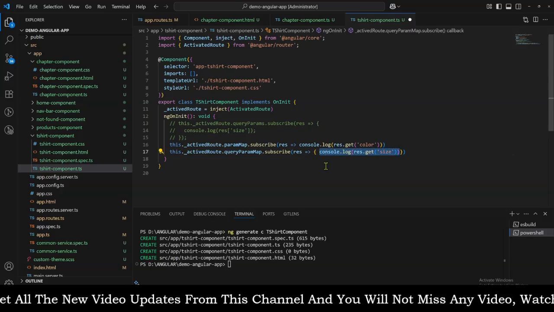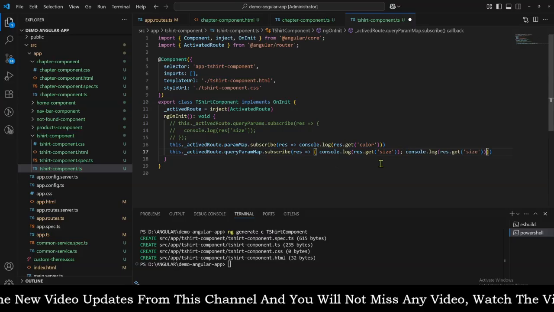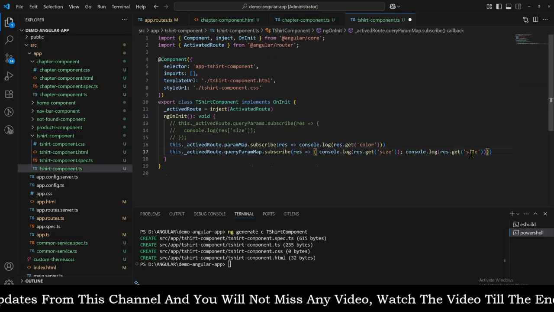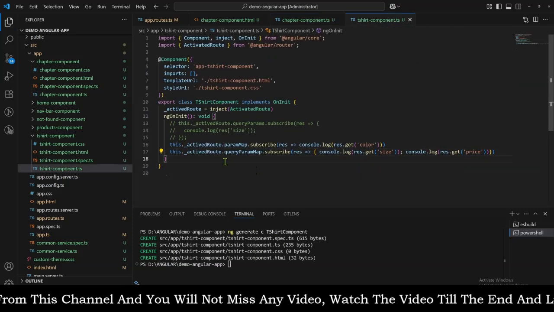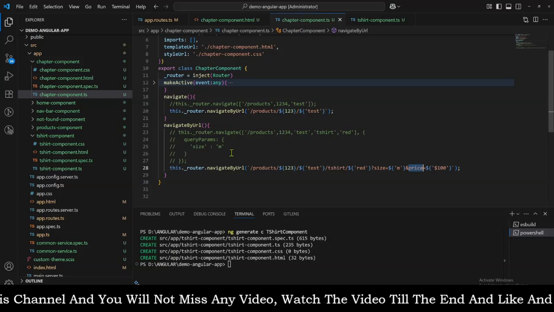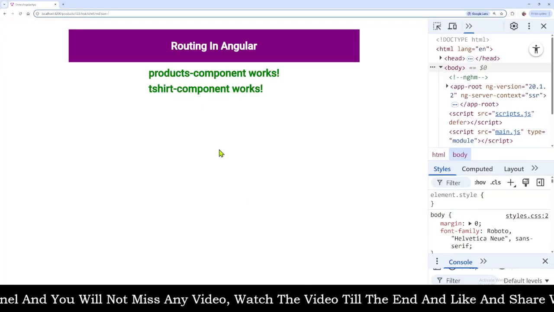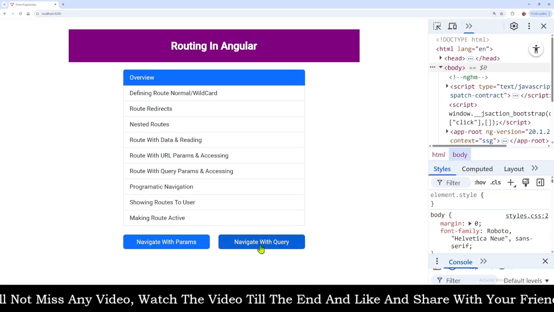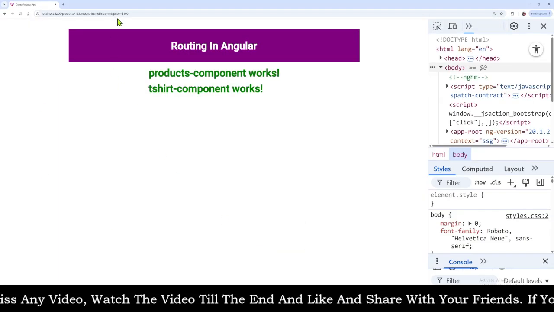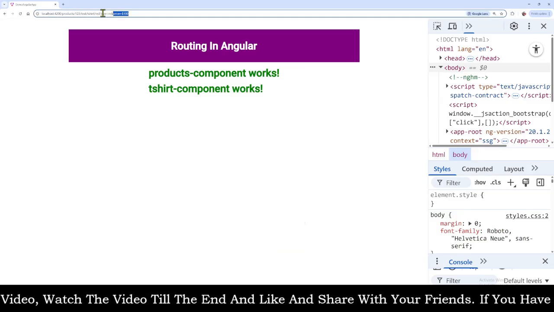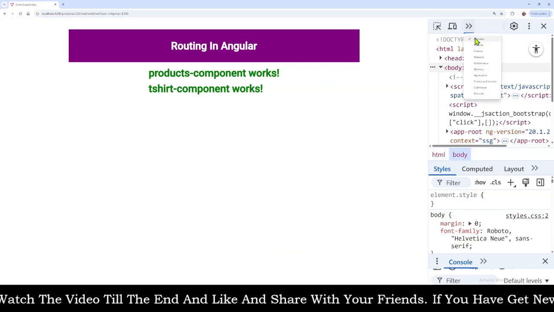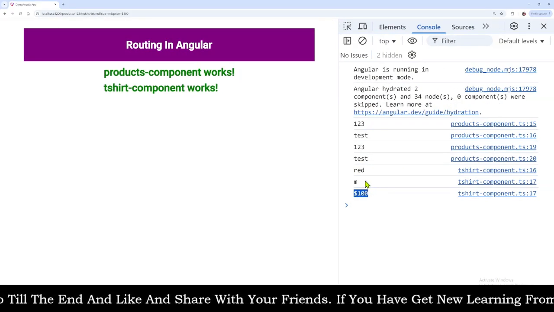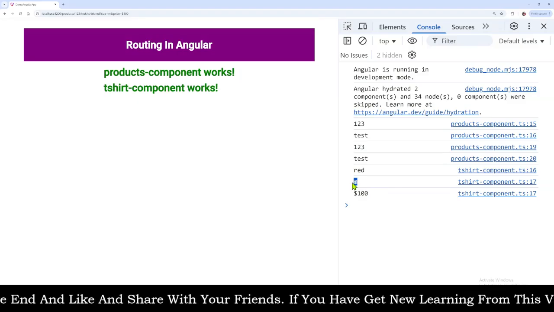Let me copy this, paste it over here. Instead of size, we are now reading the price. Save everything. Let's go back to the chapter component now. Click on this button, navigate with the query. As you can see, price is now $100, size is M, and the price is getting printed over here and size is also getting printed over here.